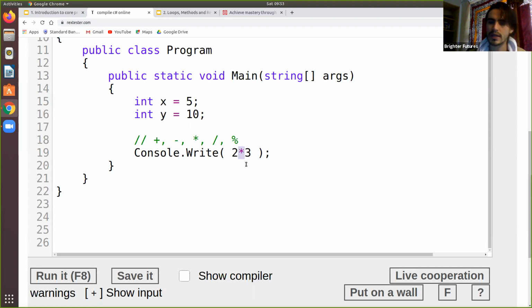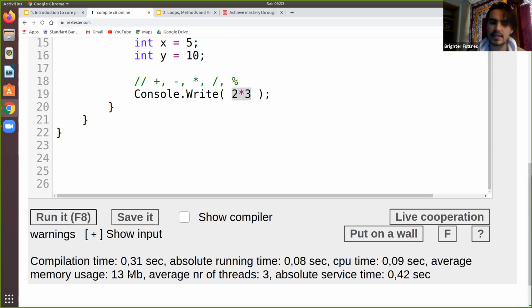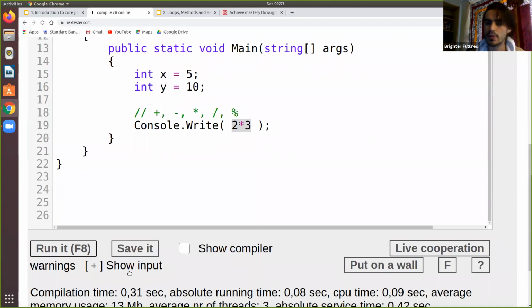Asterisk is how we write times on a computer, right? So it means multiply. You take the thing on the left and the thing on the right and multiply them together. So we're saying 2 times 3, which is of course 6.